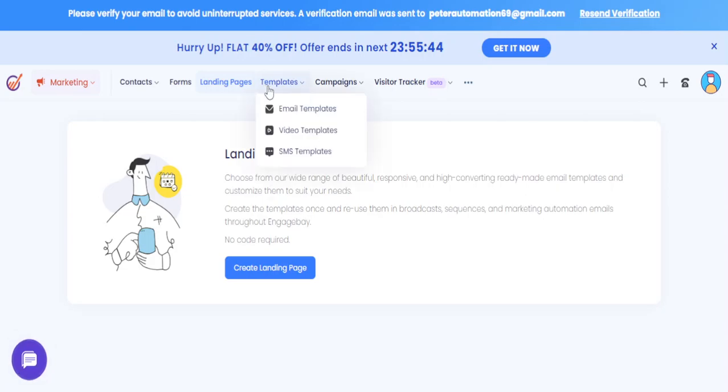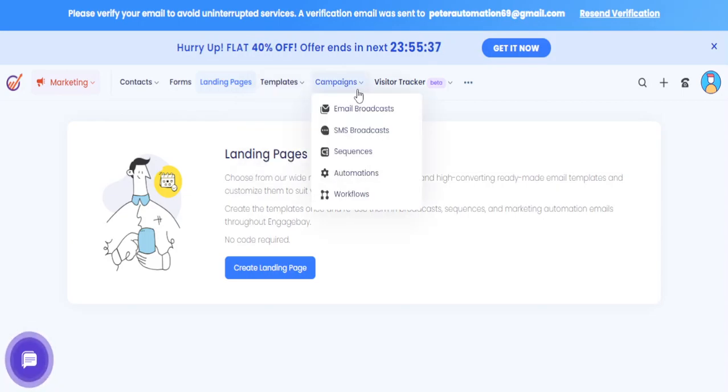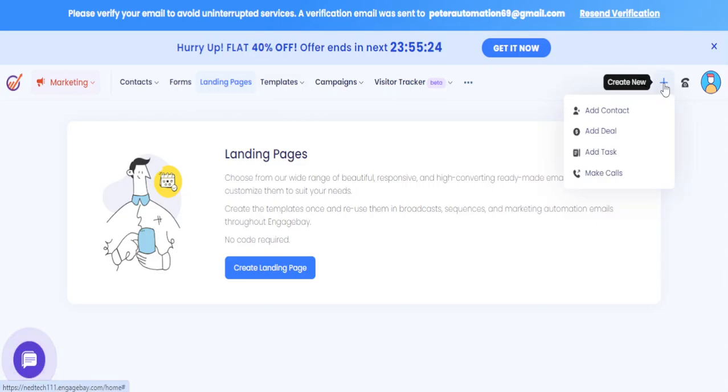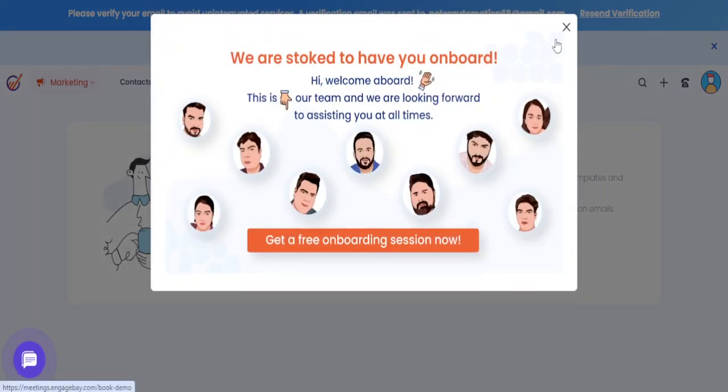We also have landing pages, we also have templates. There are email templates, video templates, and SMS templates. We also have campaigns, like an email broadcast campaign, an email SMS broadcast campaign, a sequence campaign, an automations campaign, and a workflows campaign. We can also create a contact, a deal, and task, and make calls. But we don't need this thing, guys, for now.